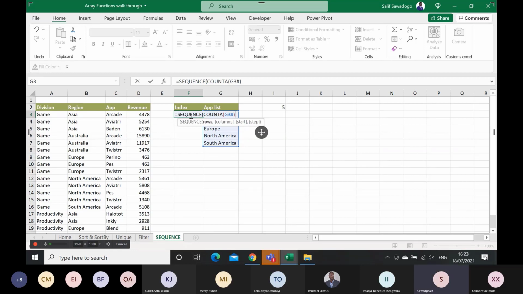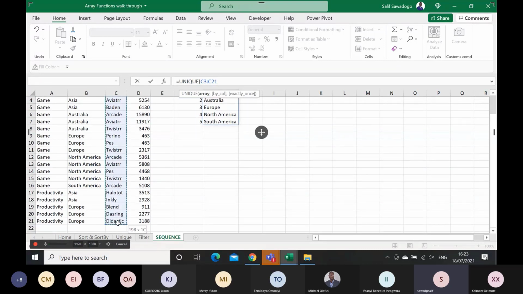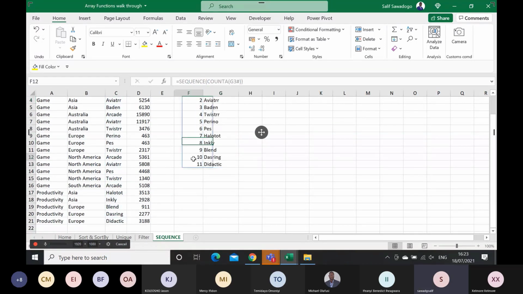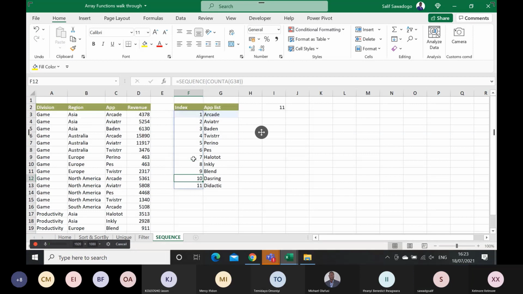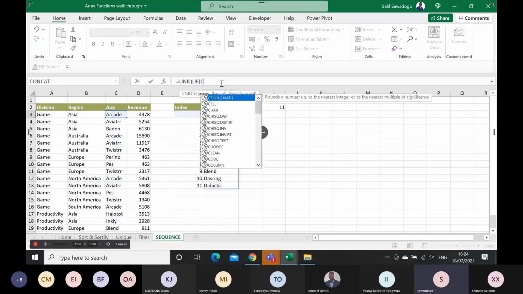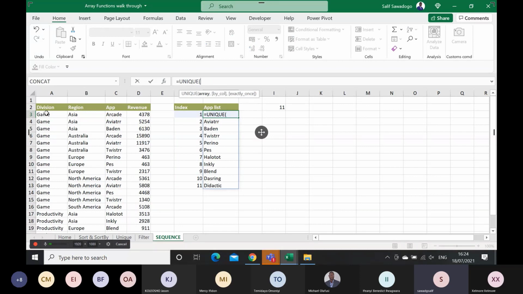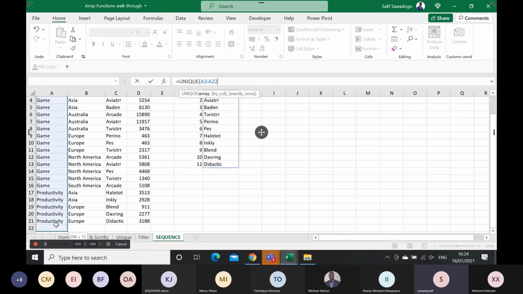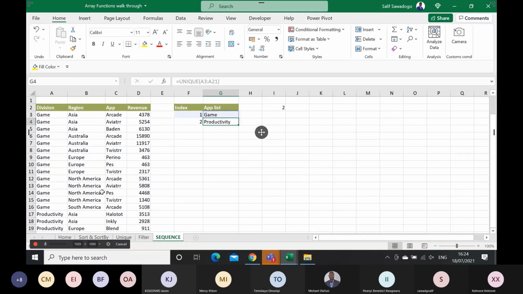Okay, that's going to give me the number of rows, and the other arguments are optional, so I'm going to leave them. So you can see, if I come back here and change the column reference, for example, if I use the app column, you see it is dynamic. I can change it again, take, for example, the division column. It is dynamic.